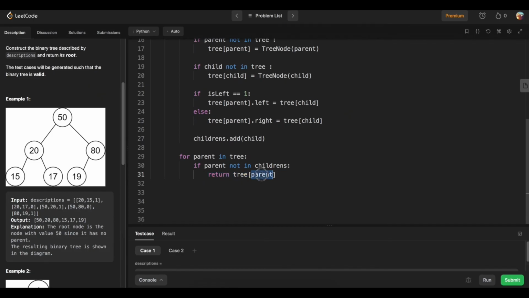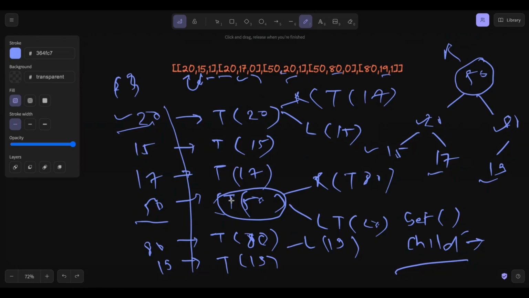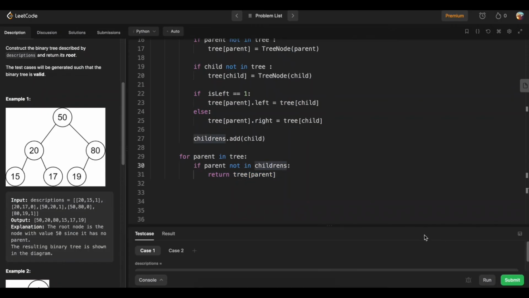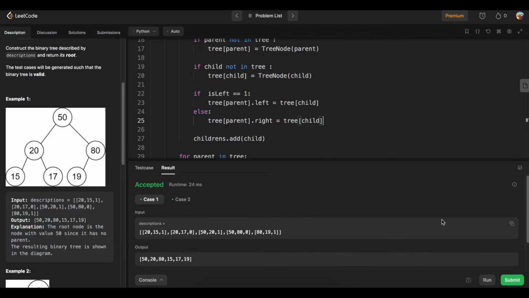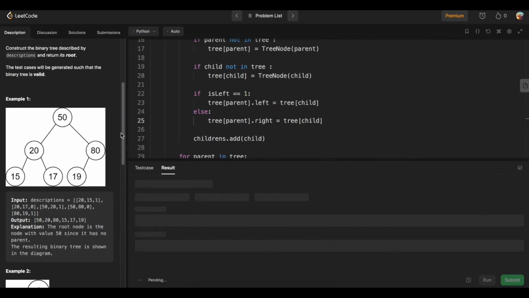So I'll take the parent, the key, which is basically 50, and then the corresponding value for this key, which is your tree node. Once you return this, all the nodes are connected through the left and right children of the parent node, and that is your result. If you run it, it should work fine. It works fine.